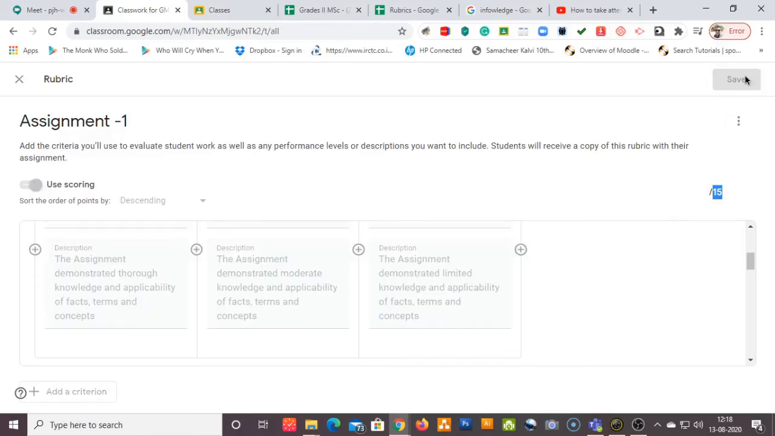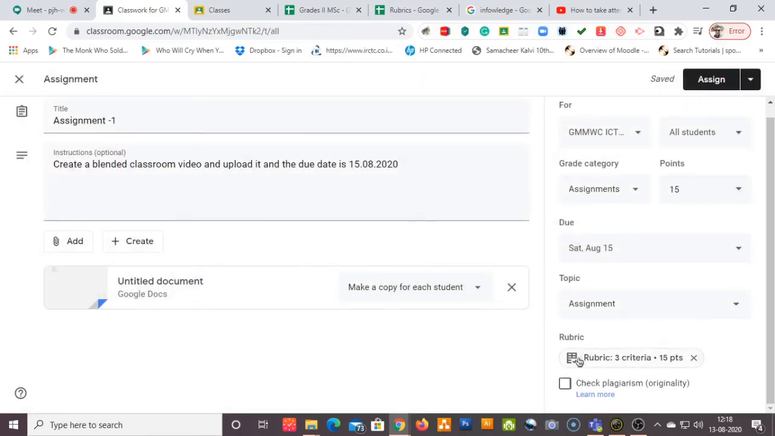Now all these rubrics will be visible to your students. See, you can see this rubric here. Once you post this assignment, your student will be able to see this rubric, this criteria, based on which he or she will prepare the assignment to score all the 15 points. Otherwise your student will be clueless: how is my ma'am going to evaluate my assignment? So we have to give an idea about our evaluating tool to our students, so that they will have the knowledge of how to work on the assignment.